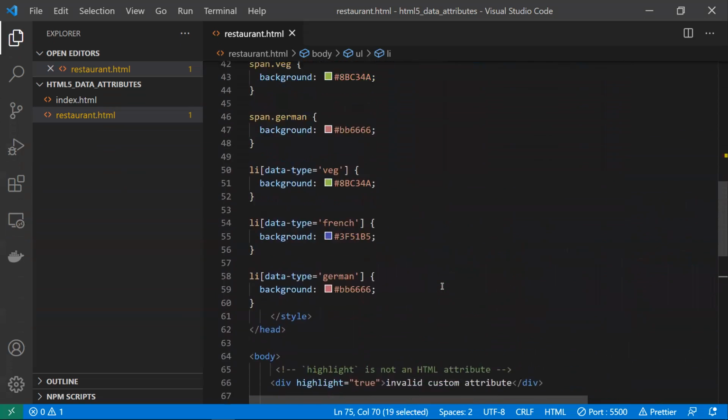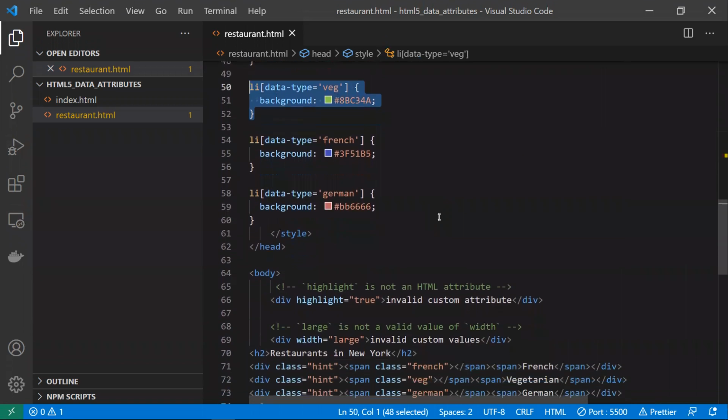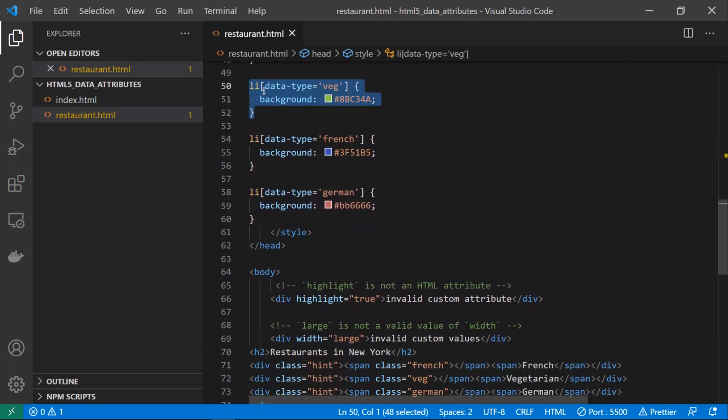How can we access this in the CSS? This is how we can access these custom data attributes in the CSS. We select the list item with this attribute value, so that all the items with the data type vegetarian will be given one color, the data type French would be given one color, and German we can give one color. So we can group the elements and give related elements one color. That way we can differentiate the types of food.